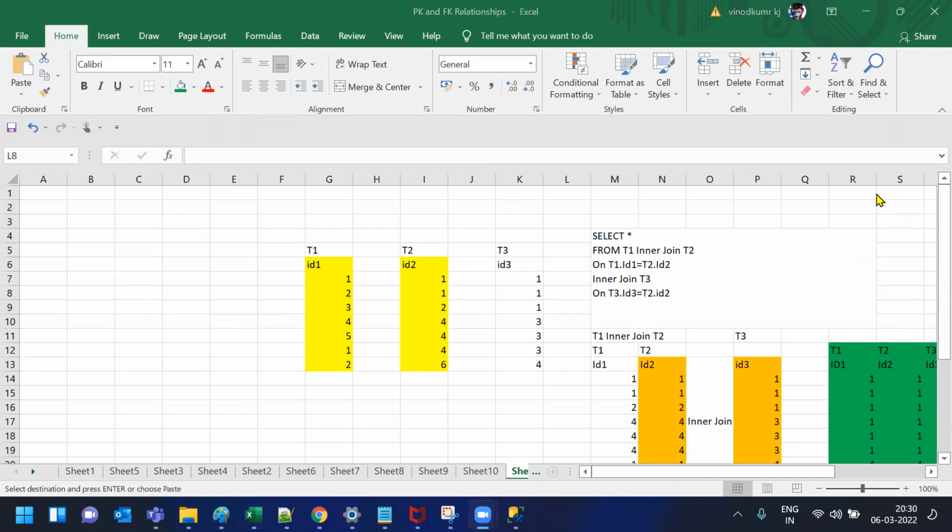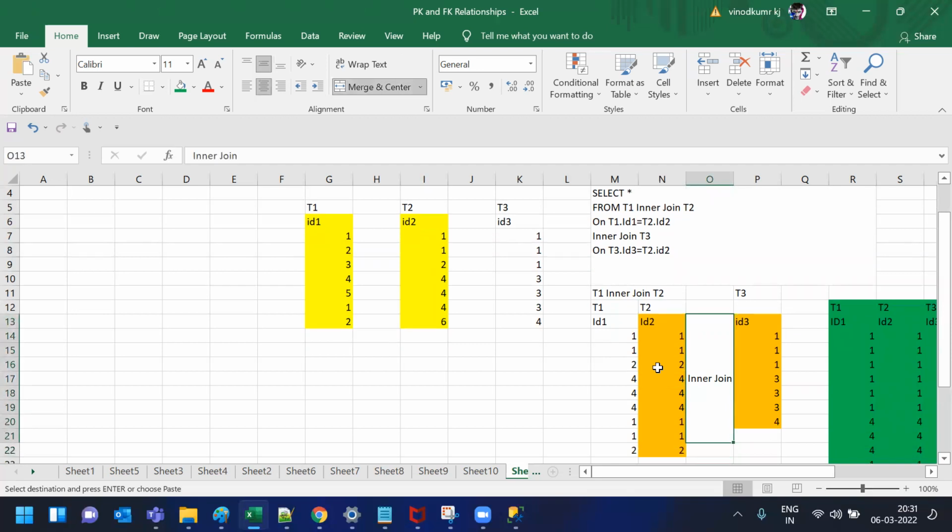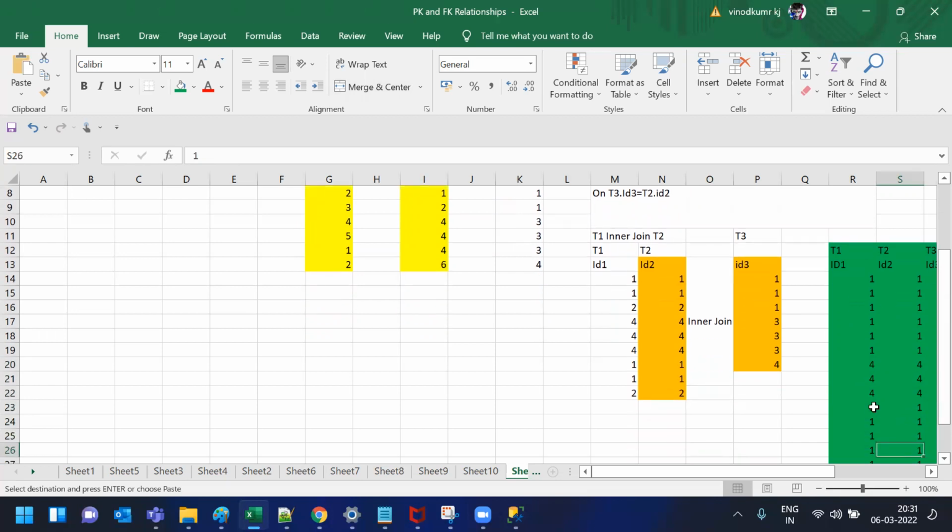Any doubt? Sir, first T1, T2 you use inner join, and for T3 you can use left outer join. You can do it. So in that case, what will happen? The same result set will come, because left outer join means what? Inner join plus unmatched records from the left table, correct? Yes, sir. So same records will come.